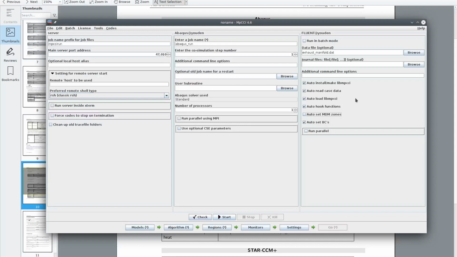For the other options, MpCCI will create at runtime a journal file which will provide the command to Fluent to read the case and data files that we have selected. It will load automatically the library for the co-simulation inside Fluent and hook the necessary boundary condition in order to exchange the data information on the mesh for our thermal co-simulation.